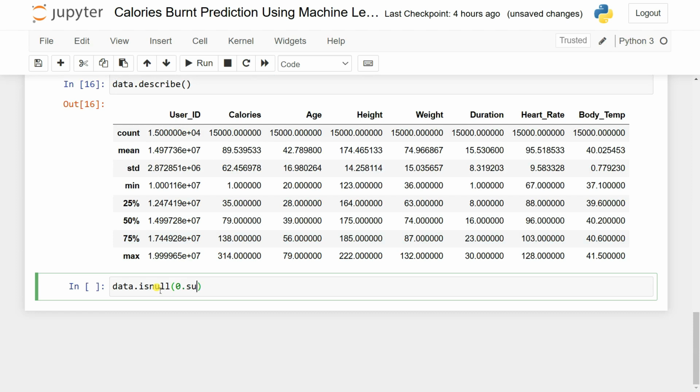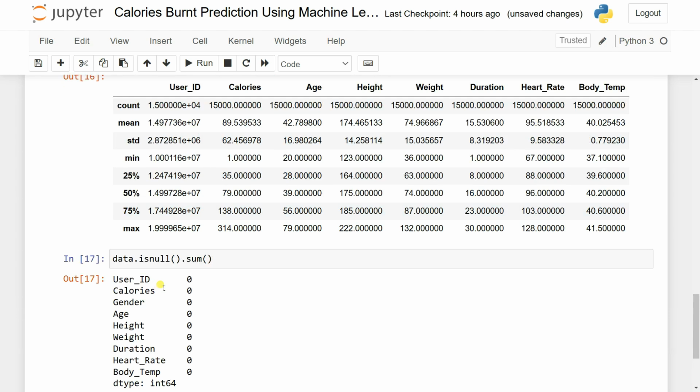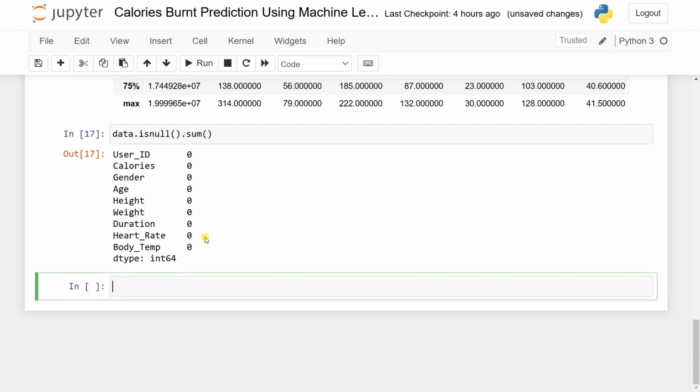So you can say let's see .sum. Oh, but some, why is this 0 coming, I don't know why. So you can see that you don't have any NaN value, but it may have some duplicate values as well.